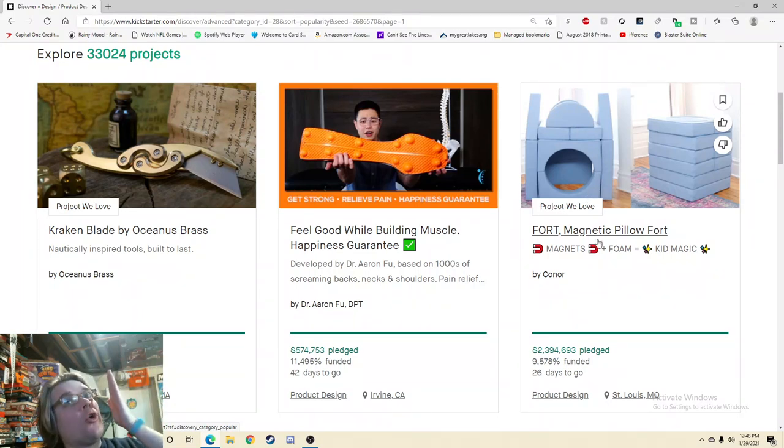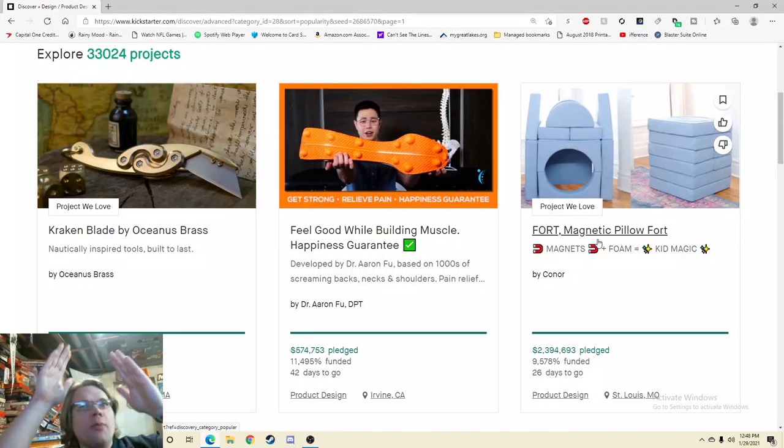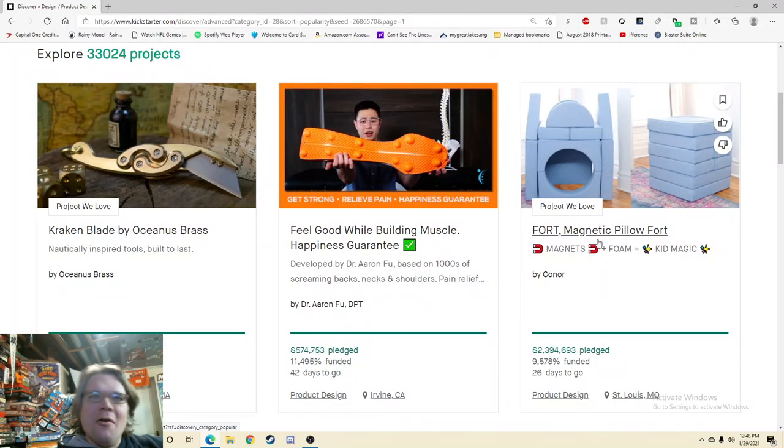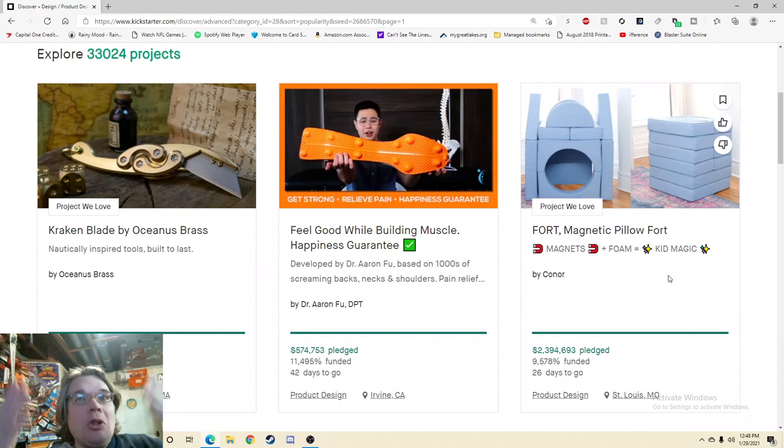And today I am incredibly excited to be doing the Wild Wild Weekend and checking out the Fort Magnetic Pillow Fort. I don't like the name that much, by Connor. Magnets plus foam equal kid magic. It's clean, it's simple, it's clear. I'm excited to check this out, and apparently a lot of other people are, as it's already raised $2.3 million with 26 days to go.